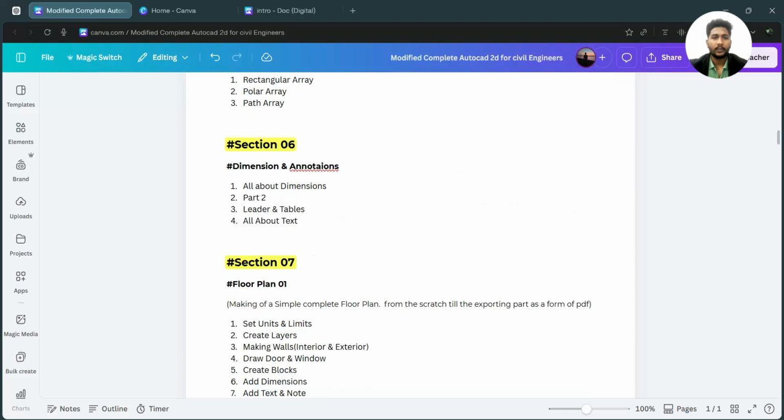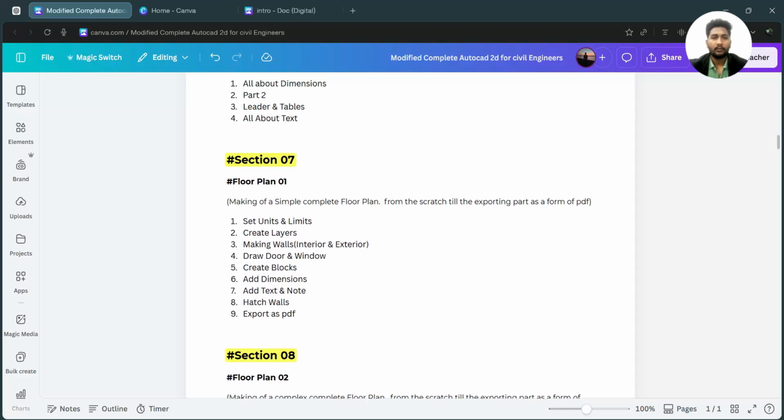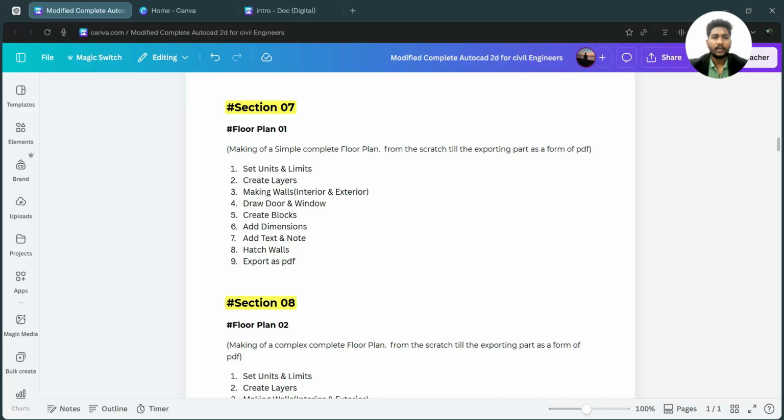All the basics required for civil purposes I have taken and covered here. Then we will start with section 7, where we begin with floor plan 1. I have taken a simple, complete floor plan which we will make from scratch, divided into different segments or points. That is basically how to set the units and limits, create layers, make walls and doors, then create blocks, and how to add the dimension.